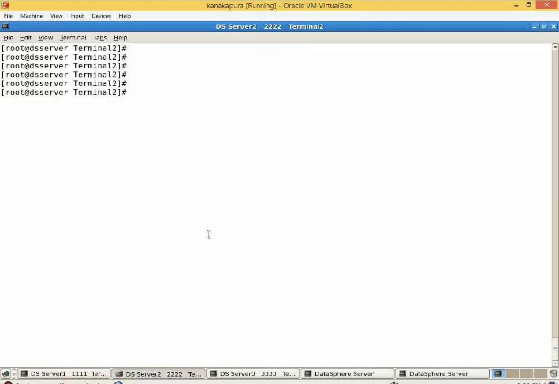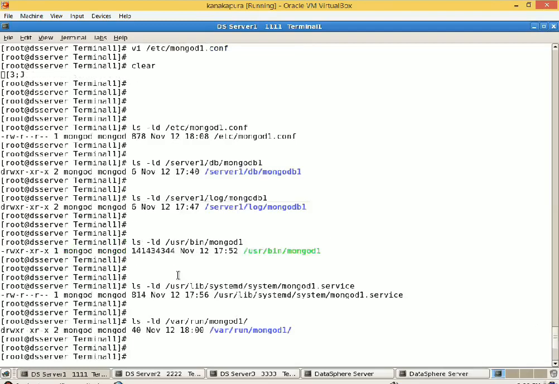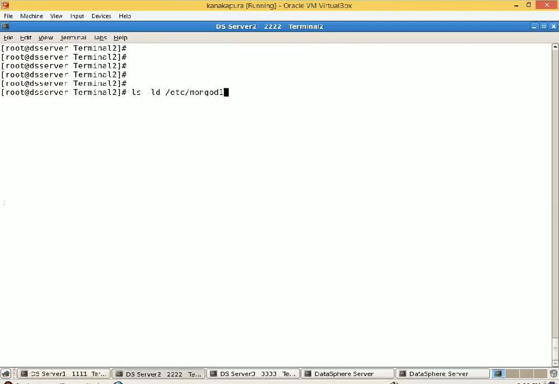Now, obviously, we have other files also. If you want to verify, you can verify all those files as we did, such as the configuration file. It's always good practice to verify the files and directories.